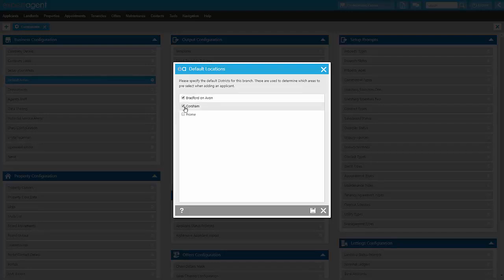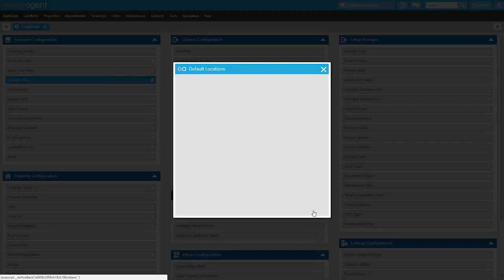You can select multiple defaults to be selected on your applicants, and it doesn't matter which you select. Just think about the areas that the majority of your applicants are looking to buy or rent in. Once you're happy with your default locations, save at the bottom.